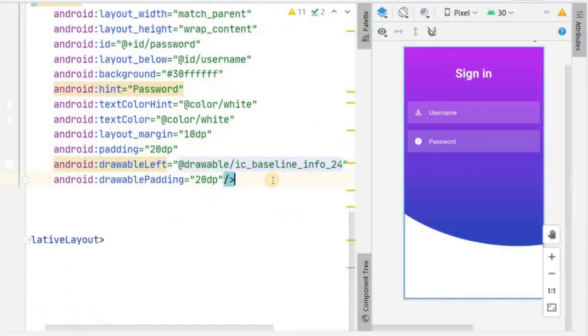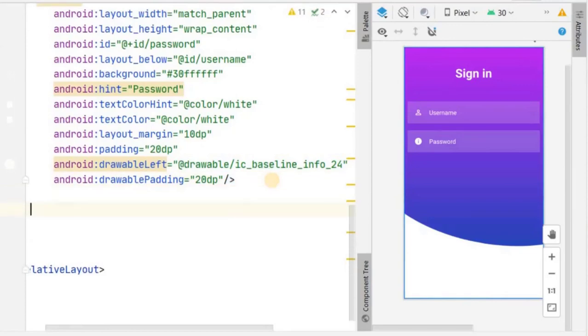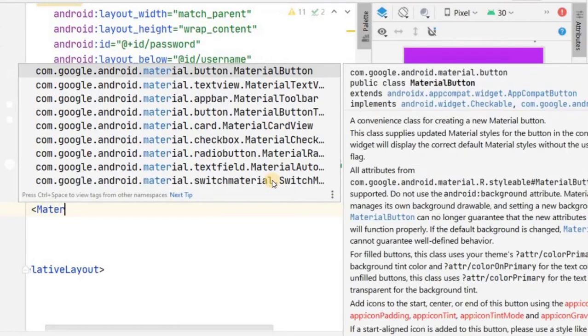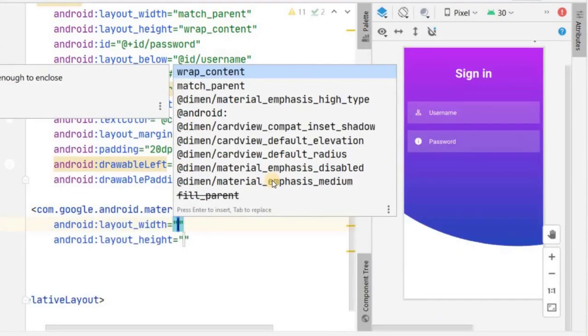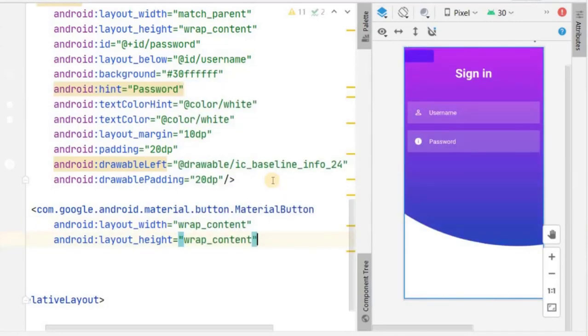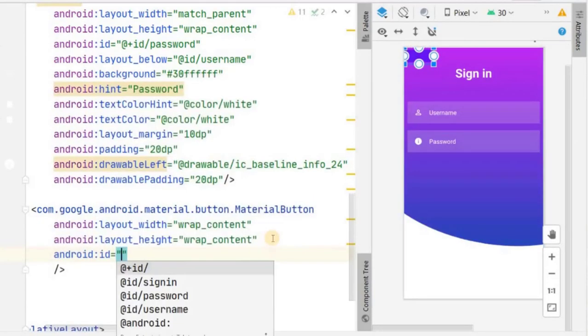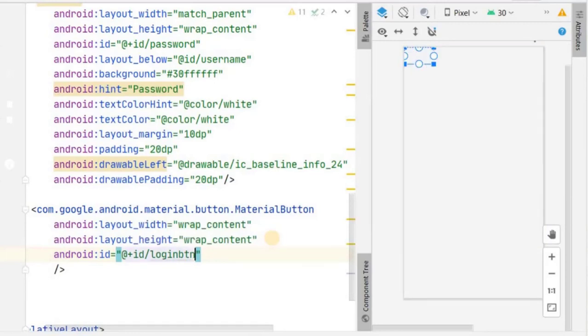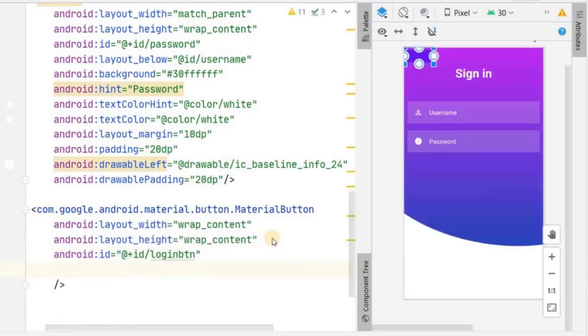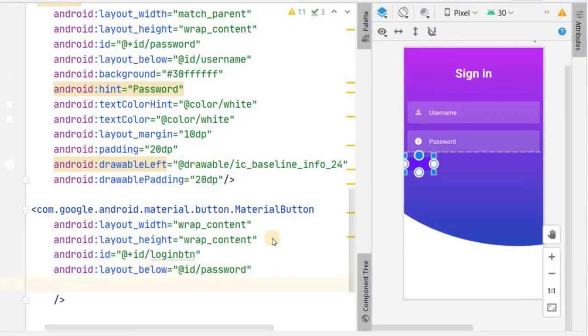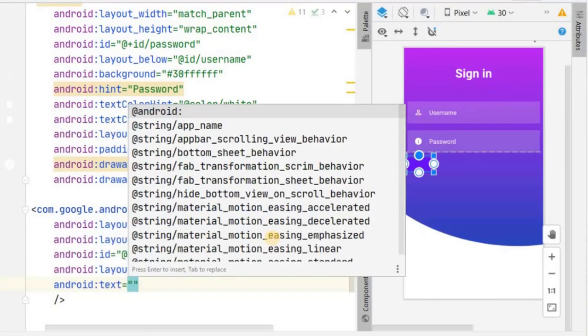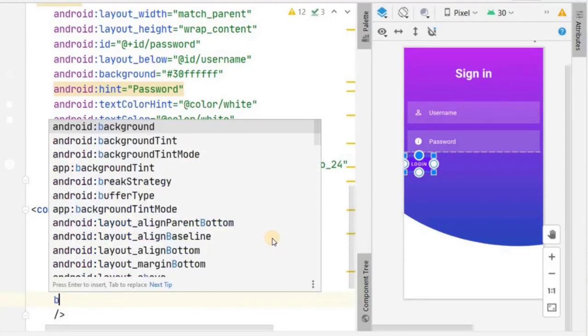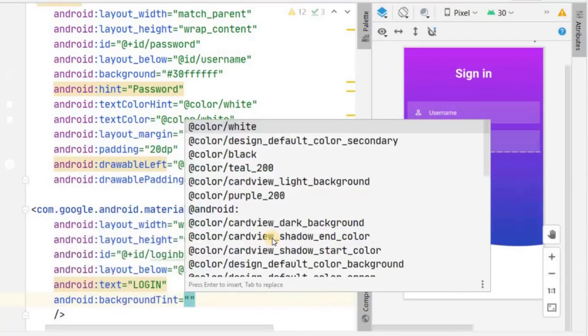And next we are going into the next series, wherein we are going to create the login button, that is the main event. So we type in material and then the word MaterialButton, then the entire line gets generated automatically. We type in android:layout_width, we're going to wrap the content, and then the ID is @+id/login_button. You can give your own name over here, and the layout below is the login.